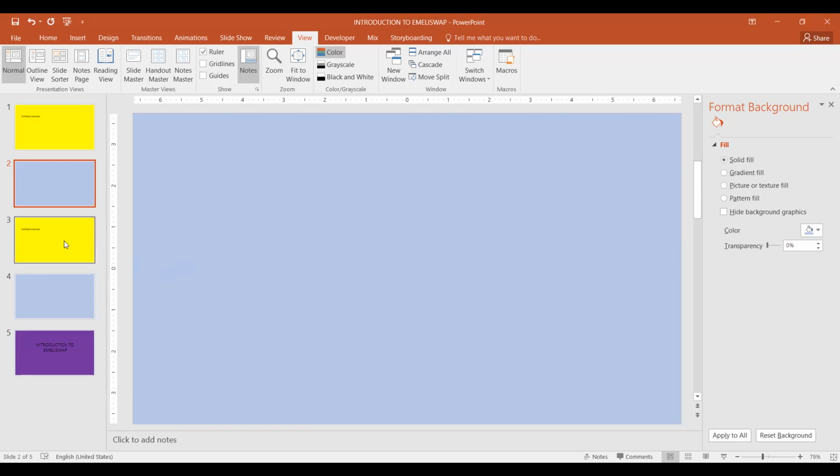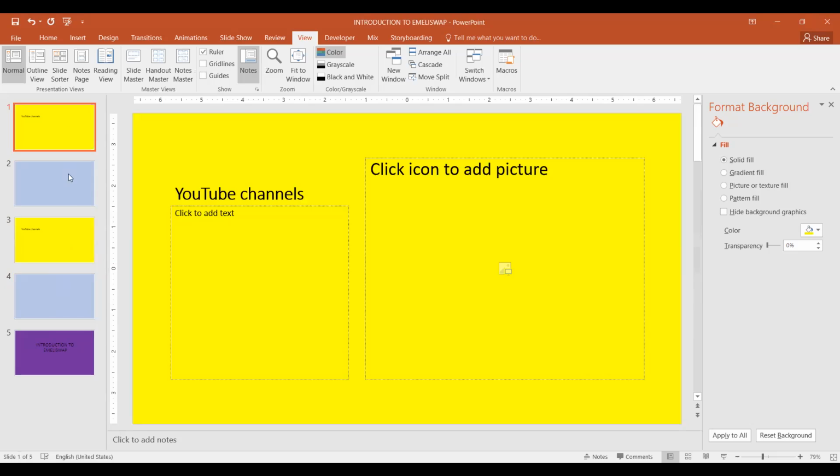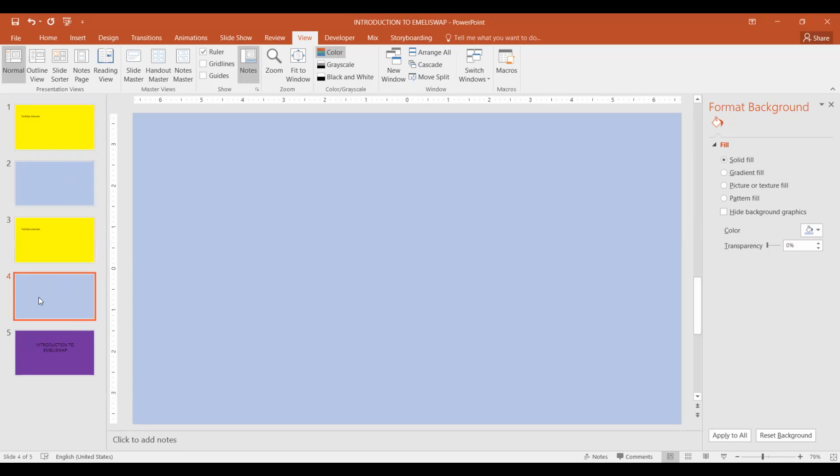We also have this slide and this slide. This slide is similar to this slide. Slide number 2 and slide number 4 are similar. So I want to delete slide number 3 and slide number 4 because those are similar to slide number 1 and slide number 2 respectively. So I want to delete all of them at the same time.